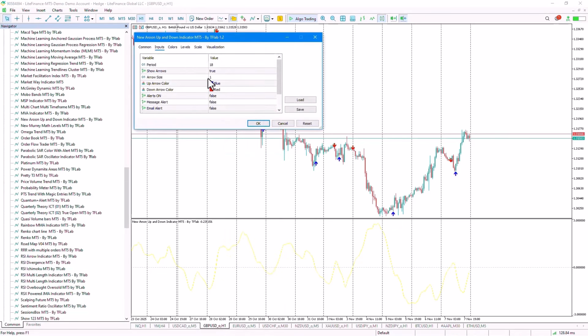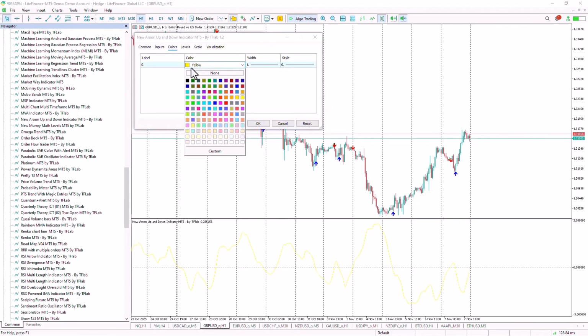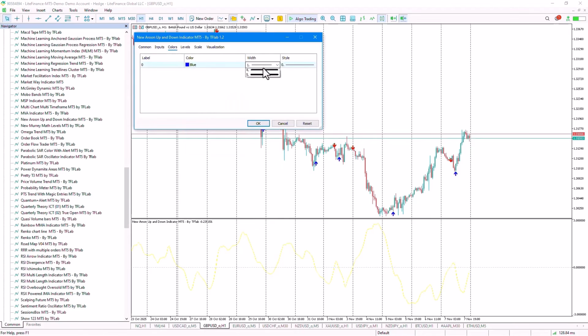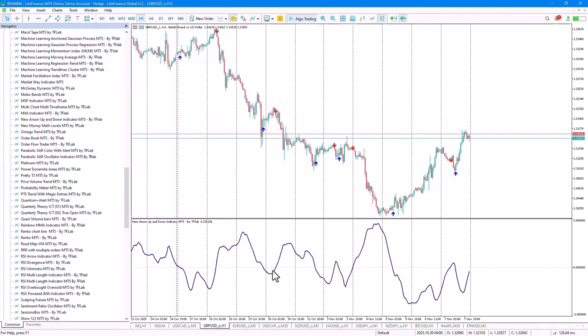Here, I change the color of the oscillator line from yellow to blue, making it more visually distinct, and set its size to 2, so now we can clearly see the oscillator line on the chart. The higher the value of the oscillator line, the stronger the trend, and the lower this value, the weaker the trend in the market.